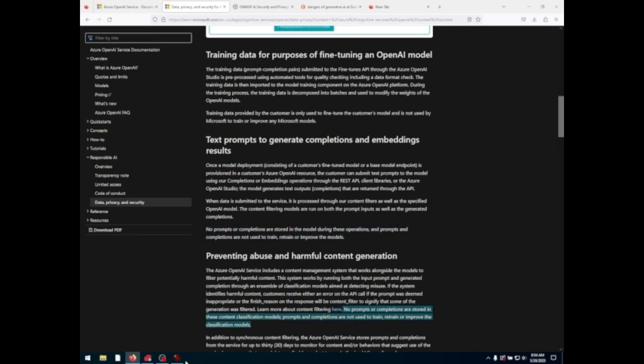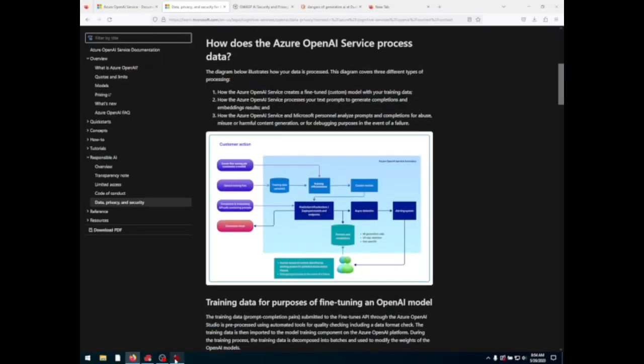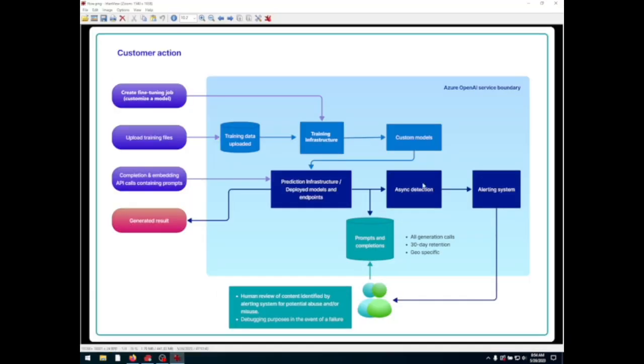So let's take a look real quick at this. And this is straight from this documentation. I just blew it up here for ease of walking through this. But now there are a couple of layers here. What are we looking at? In the Microsoft OpenAI service, this is what it looks like. This top layer here is if you are fine-tuning the model.